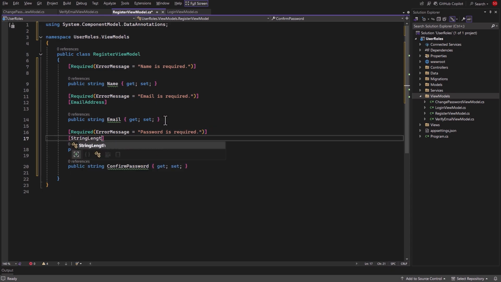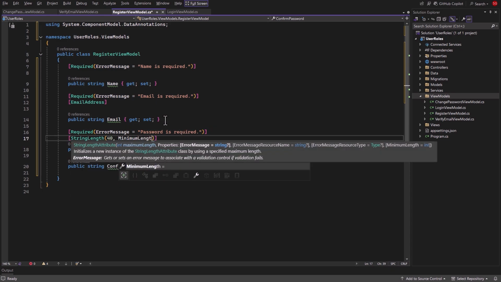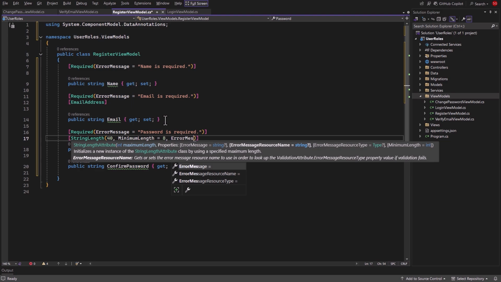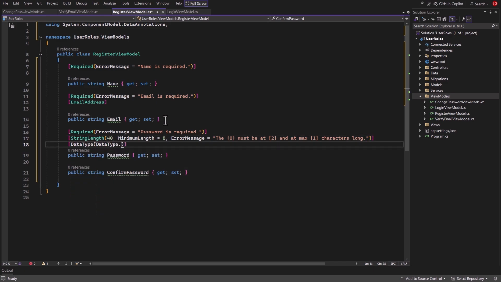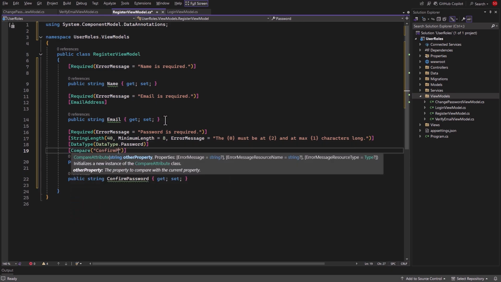Then create a StringLength annotation and set the maximum and minimum length of the password. Minimum length must be equal to or greater than the password length we specified in the identity configurations in the Program.cs file. Then add a DataType annotation and set its type to Password. Then add a Compare annotation and pass the name of the ConfirmPassword property because we want to compare these two properties.